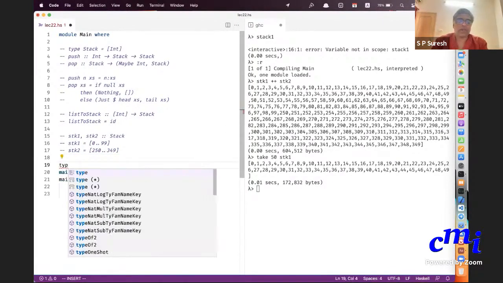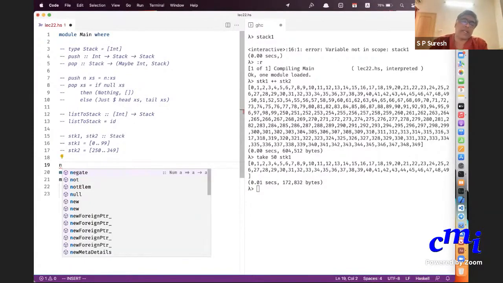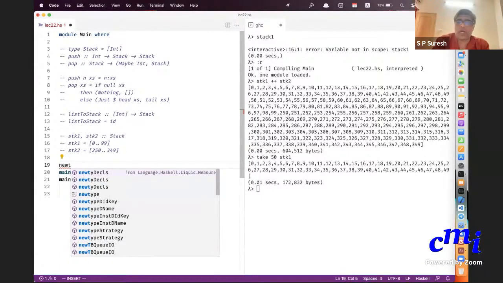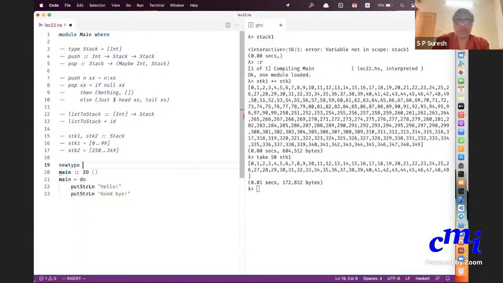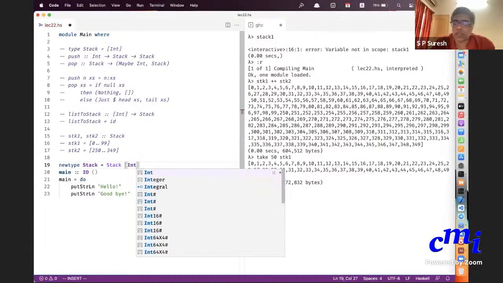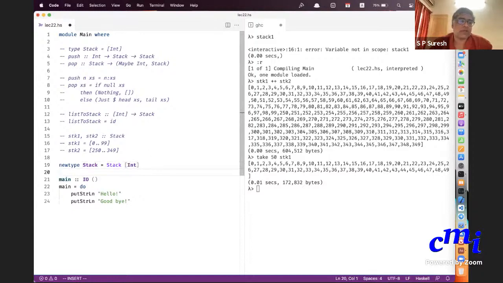Now I'll say newtype, because I should be using data, but because it's one constructor with one argument, I'm using newtype. And typically you will use the same name for the name of the type as well as the value constructor. So the name of the constructor is Stack and it takes one argument which is of type list of Int.